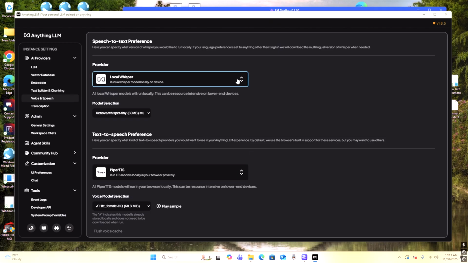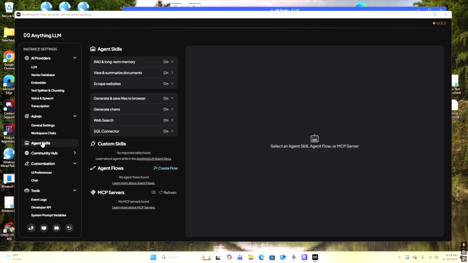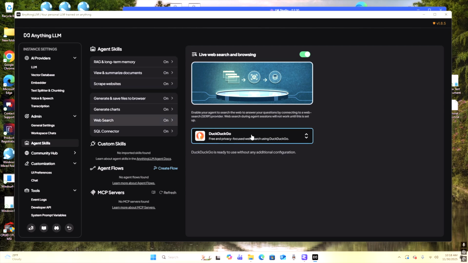Set Local Whisper. This is the free part. This is where it's going to listen to your voice, and you don't have to type if you don't want to. Then when it plays back, you can play it back here. There's some other settings that I'm going to get into more detail on in another video. Agent skills. Web search is on. I'm using DuckDuckGo. It's free. And the other ones on here I have set to on.